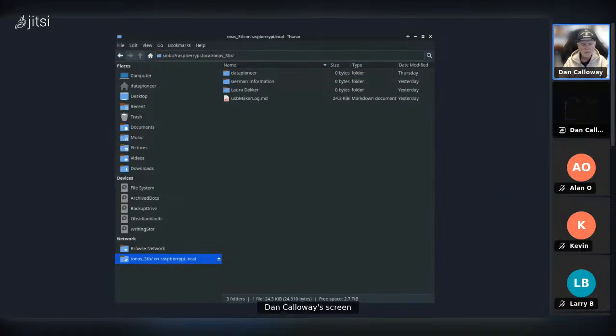And here it is. Don't have a lot on it right now, but I named it ONAS_3TB on Raspberry Pi.local. I have since made a favorite of it and bookmarked it, so it shows up in the area above under places, so I don't have to go down to the drive itself and then access it that way.